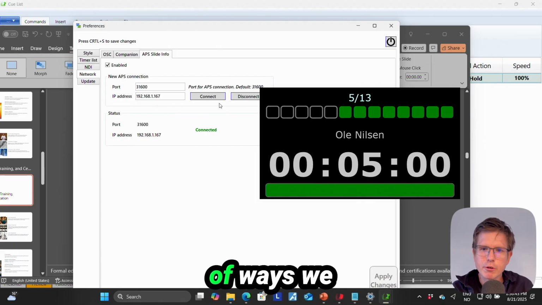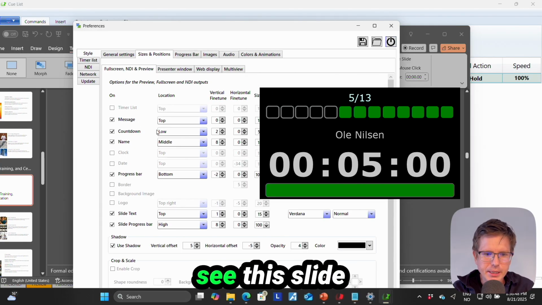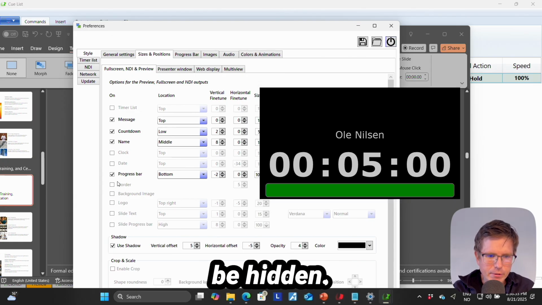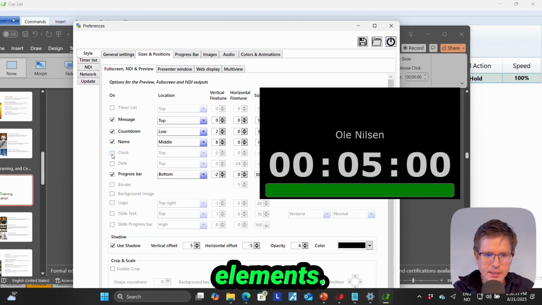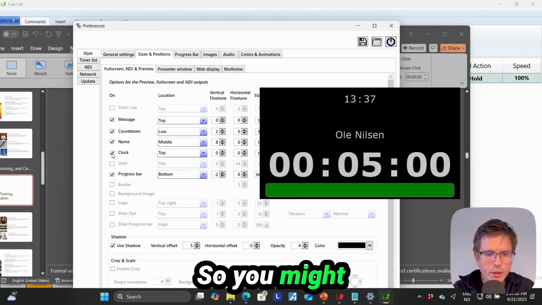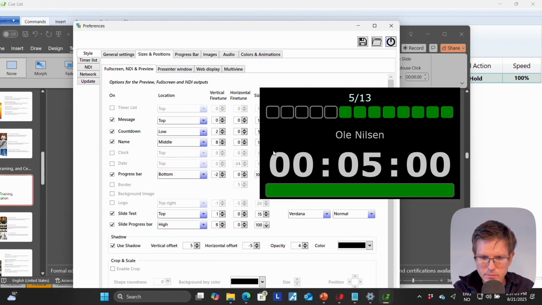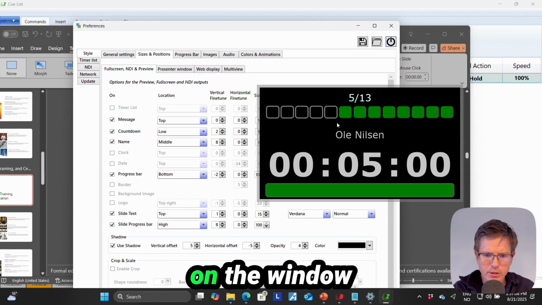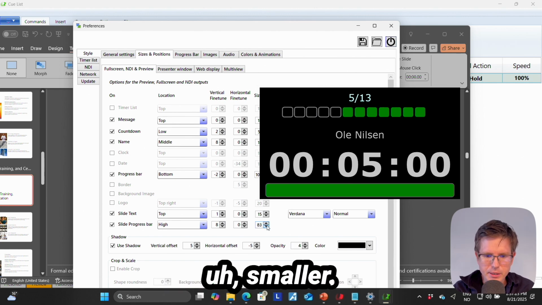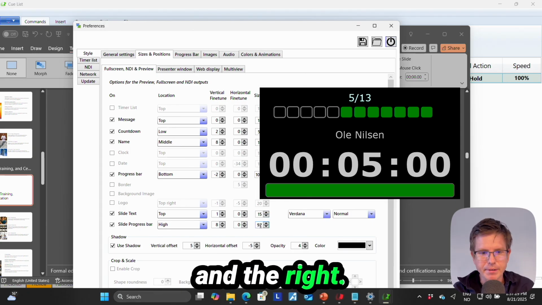In CueTimer, we have a lot of ways we can customize these windows. In order to see this slide info, you need to enable it here, because by default it will be hidden. There are simply too many elements that we have to offer, so we can't show everything at once. So you might need to turn off the clock and then turn on the slide text. Now this will be shown permanently on the window. You can customize it, for example, make the progress bar smaller, or change the font and move it to the left and the right.